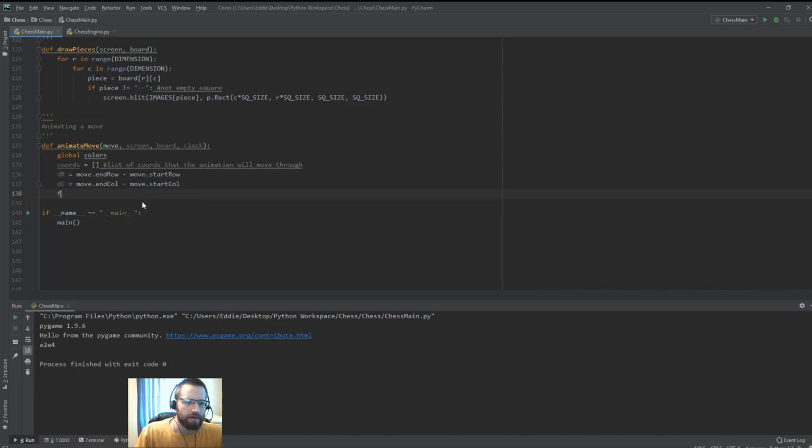And then I'm going to do this other field here, which is going to be frames per square. This essentially controls the animation speed. So how many frames do you want it to take to move one square? 10 is a reasonable number that's maybe a little bit on the slow side. So we can play with this number again. This will be the frames to move one square of an animation.